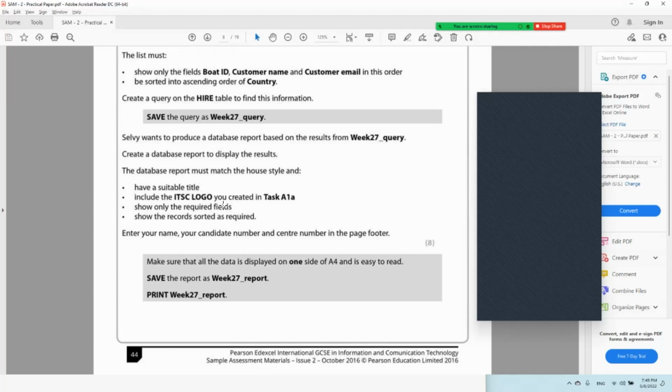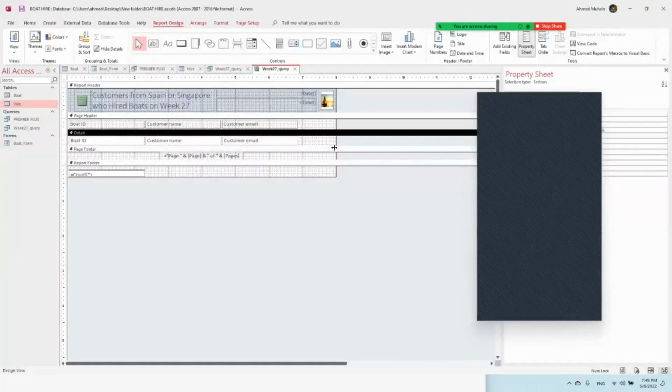Show only the required fields. Okay, that's also done. Show the records sorted as required. Sorting also. We didn't do the sorting, right? Guys, we forgot to do the sorting in the query, right? Let's do the sorting now.